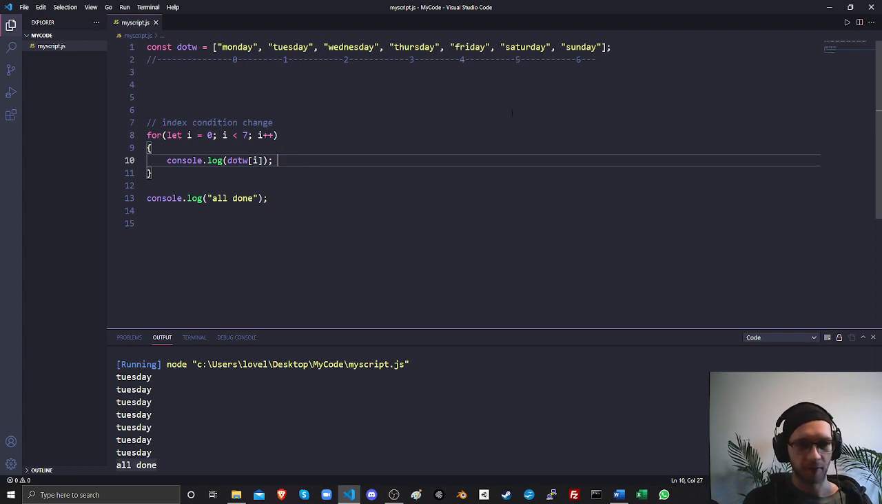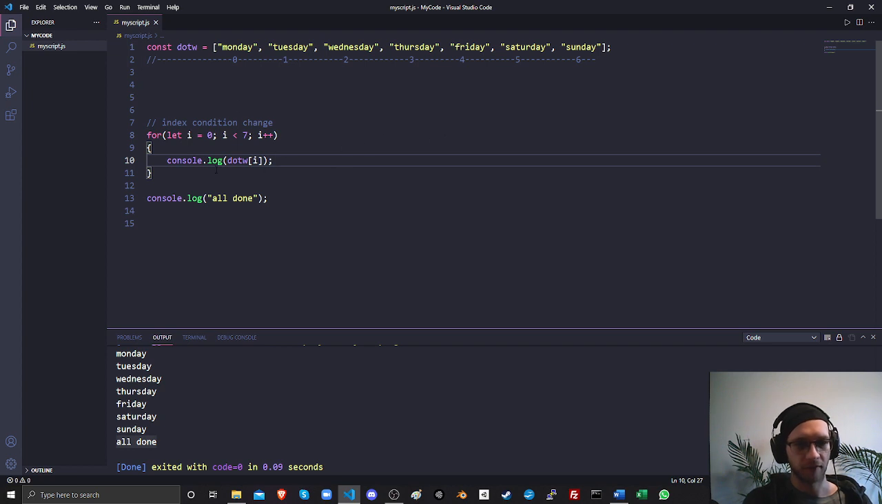So now if we do that with the i, instead of giving us the same day every time, it's going to say Monday, Tuesday, Wednesday, Thursday, Friday. So what happened is the first time it went around, it said console.log dayOfTheWeek[0], which is Monday. And then we added 1 to i. So the second time that we ran these curly brackets, i is equal to 1. So now console.log dayOfTheWeek[1], which is Tuesday.